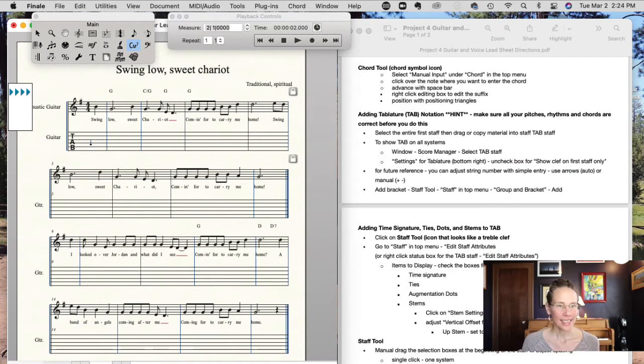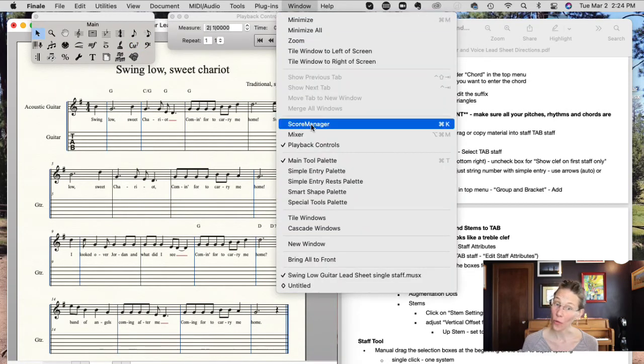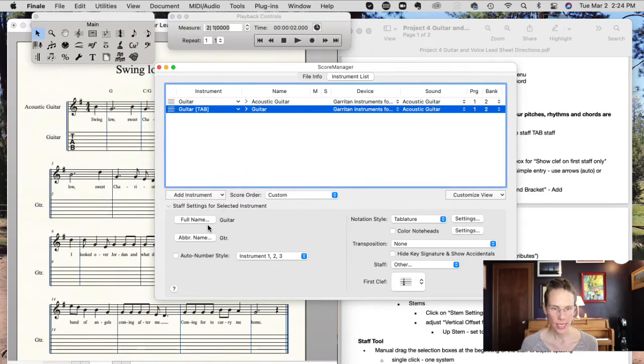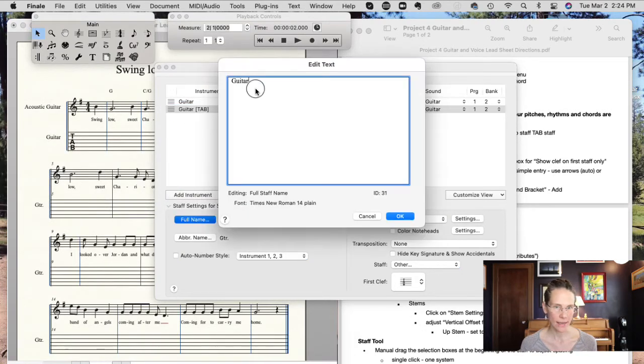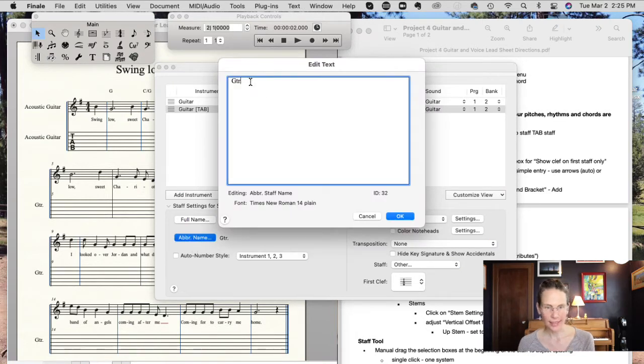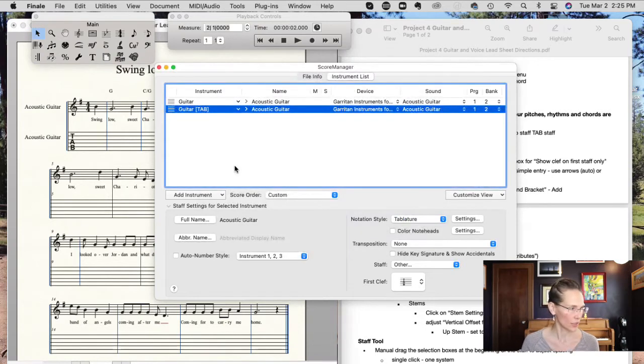Okay, so we have this tab, and let's go ahead and name our staffs. So under Window, in the Score Manager, is where we can change the names. So let's click on this bottom staff as well, and we want this to say acoustic guitar. See that in your original lead sheet. And let's delete the abbreviated name. We don't need that in the score. So now it looks just like the original.